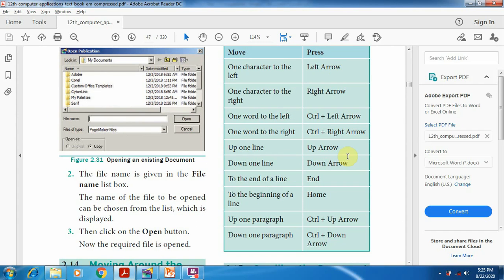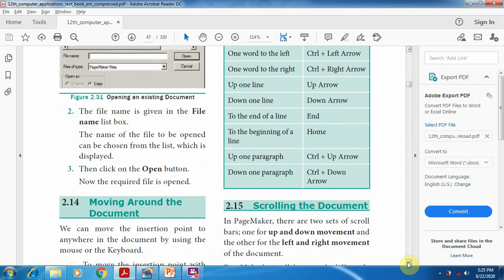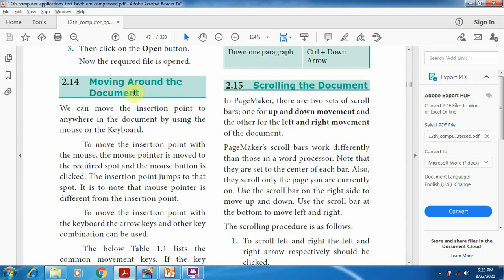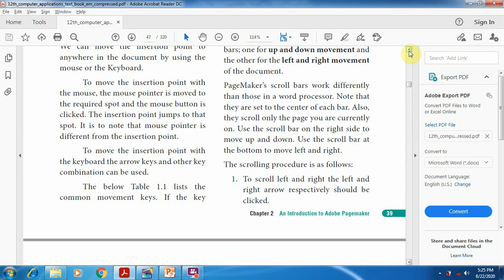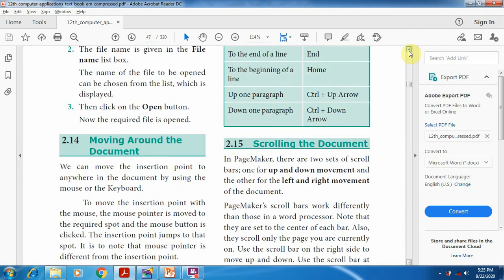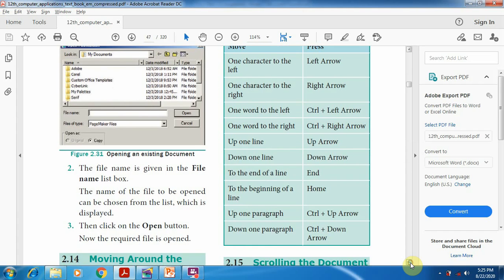You should memorize these shortcuts because more questions are going to be asked from these shortcuts. By using these shortcuts, we can move around the document. How can we move around the document? By using these shortcut keys, that is up arrow, down arrow, left arrow, right arrow keys, and Control plus left arrow, Control plus right arrow keys. These are some of the keys which we already learned in OpenOffice Writer. The same shortcut keys are used in Adobe PageMaker also.